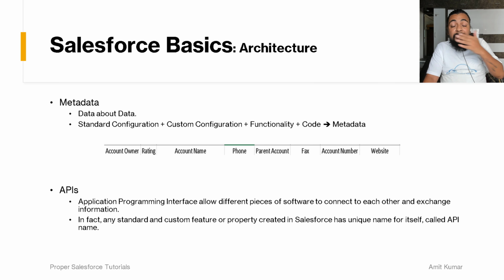API is another term that I mentioned. API is an abbreviation of application programming interface. An API allows different pieces of software to connect to each other and exchange information. So you can have different pieces of software that connect to each other and exchange information among them.